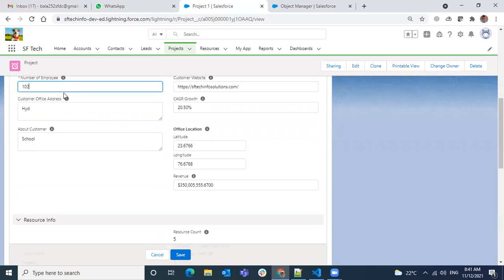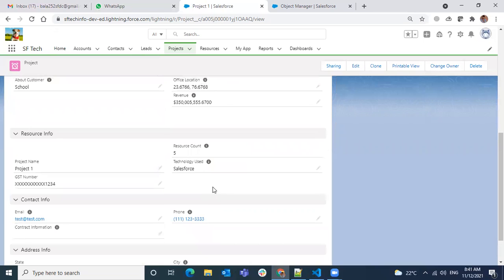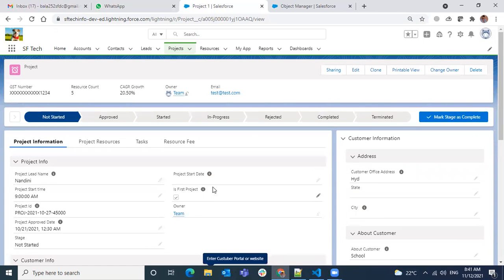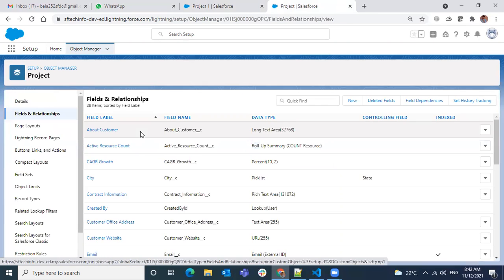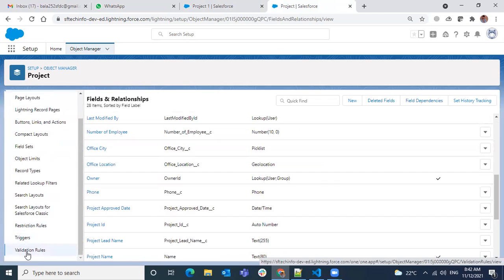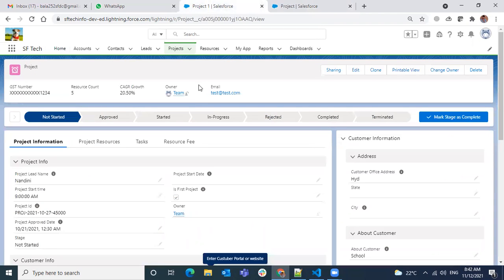Okay, any questions we have here? No. Okay, so is it clear? Yeah. Okay, good. Try to create some validation rules in your developer org and try with the different functions. And if you have any questions, please come back.